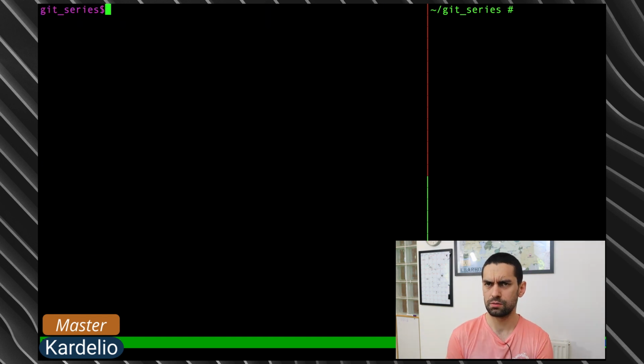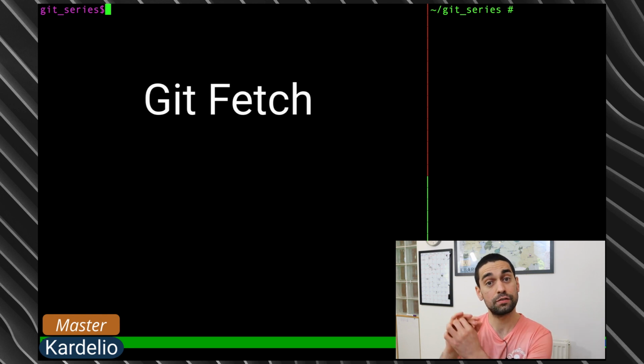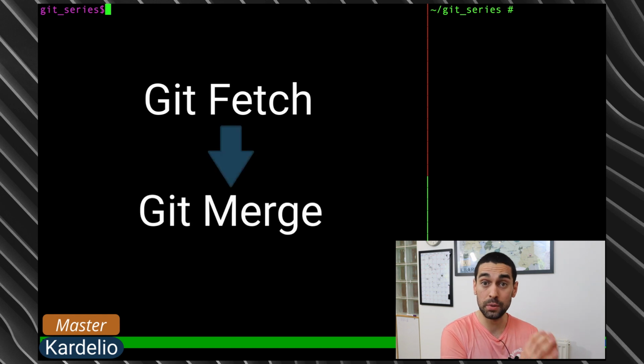But that's interesting then. What actually is git pull doing? And that's a really good question. Git pull actually is doing two commands at once. Git pull first runs a git fetch command. After it has completed the git fetch command, it runs a git merge command.